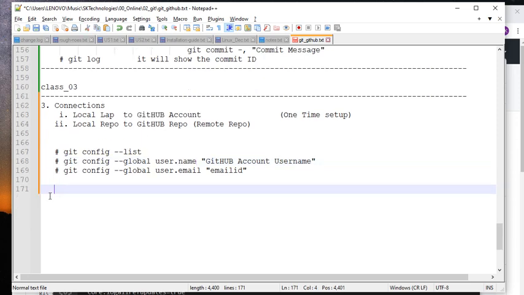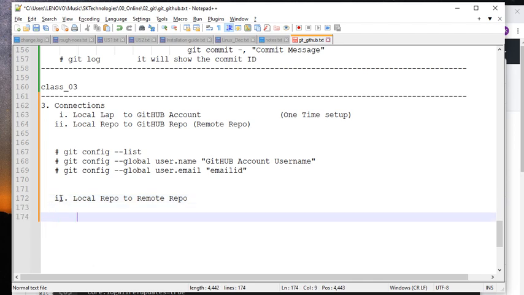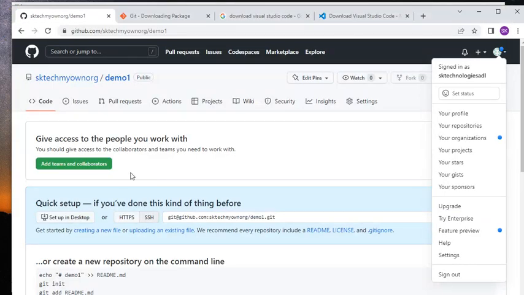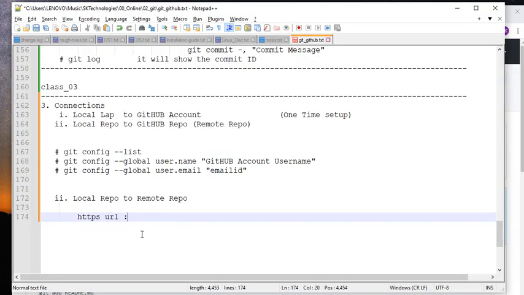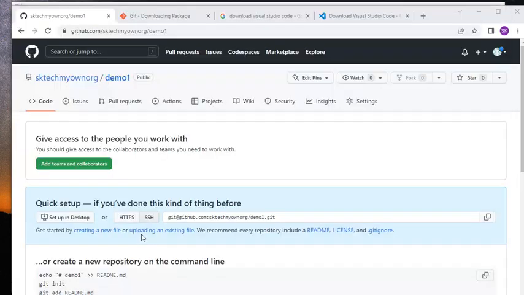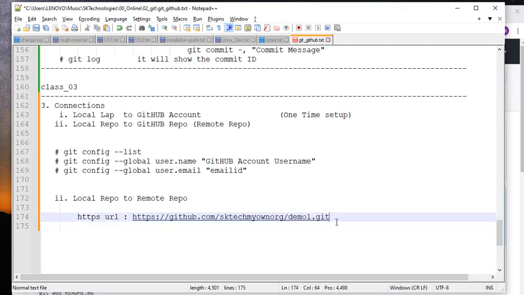The second connection is the local repository to your remote repository. First gather the HTTP URL. How to get the URL: here, copy this. Sorry, this is the SSH URL. Make sure you pick this HTTP one. SSH we will also configure, but not now, later.